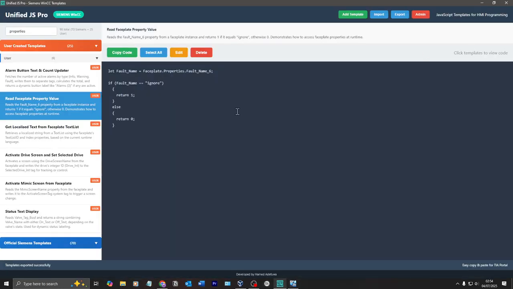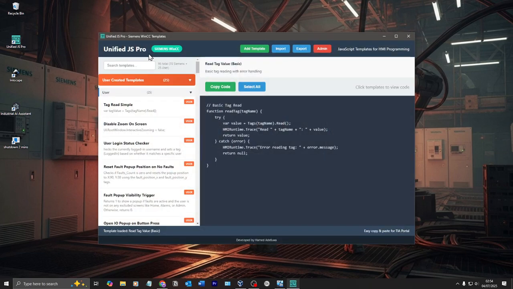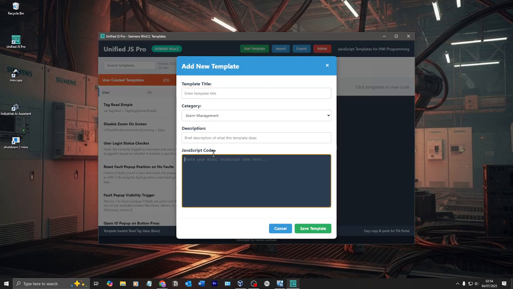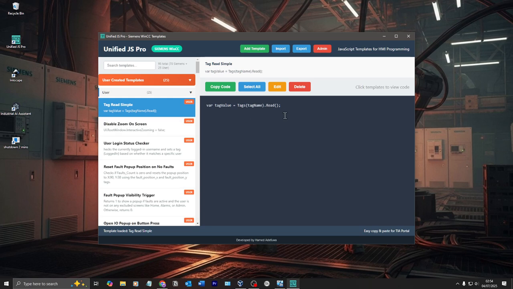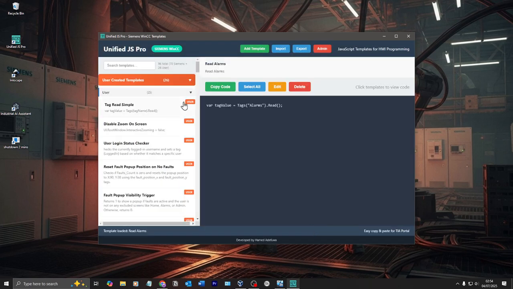I'm not sure if I should spoil version 2 of this, but as it is now, it's a standalone app on my computer, just JavaScript, boom, and I've got all my templates. I'll just show you here. I've got 25 created templates. If I add a new template, and let's say I want to read a tag value, let's call it read alarms. You can leave it as alarm manager. Read alarms. Save.